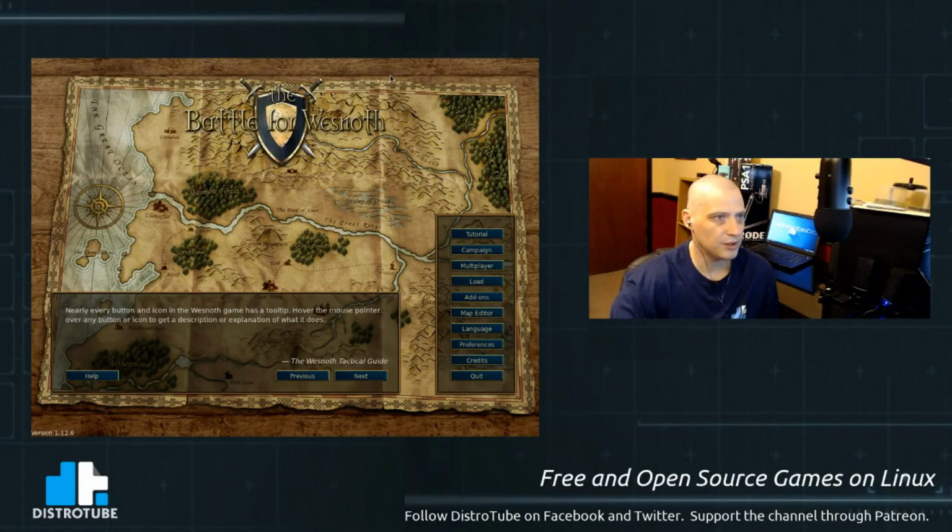The next game I want to discuss is The Battle for Wesnoth. This has been around for many years. It's always been one of the most popular free and open source games on Linux. Again, it's in everybody's repos. You should have no problem finding Wesnoth in Debian, Ubuntu, Arch, etc. I actually haven't played this in a long time.